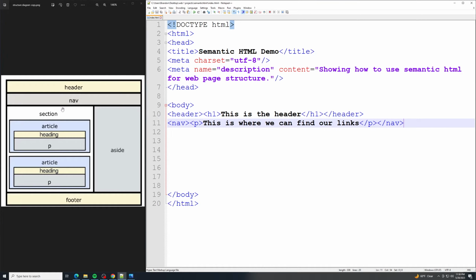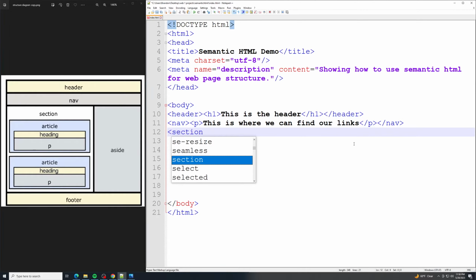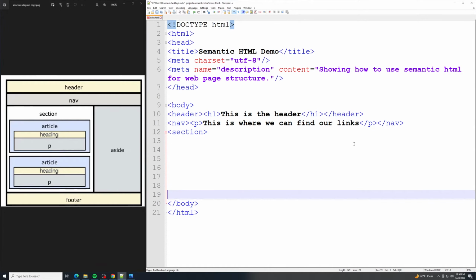Now going along in here after nav, this is where it gets a little bit more complicated. Not much, but a little. We have a section in here. It's like a container of a section. Okay, so a section is used to group things in a website or on a web page. I'll close it down here.